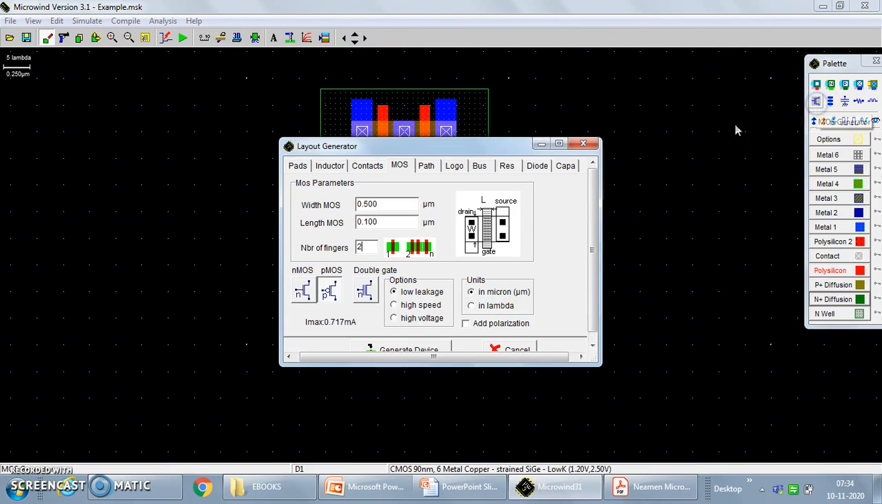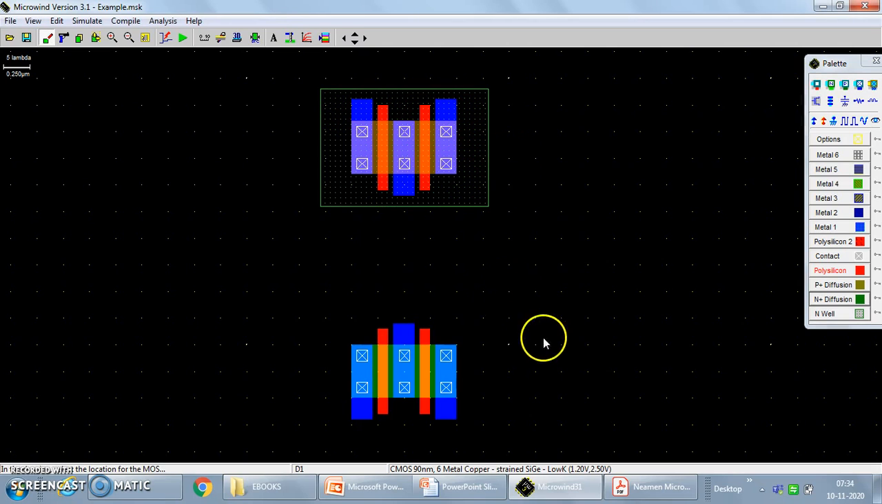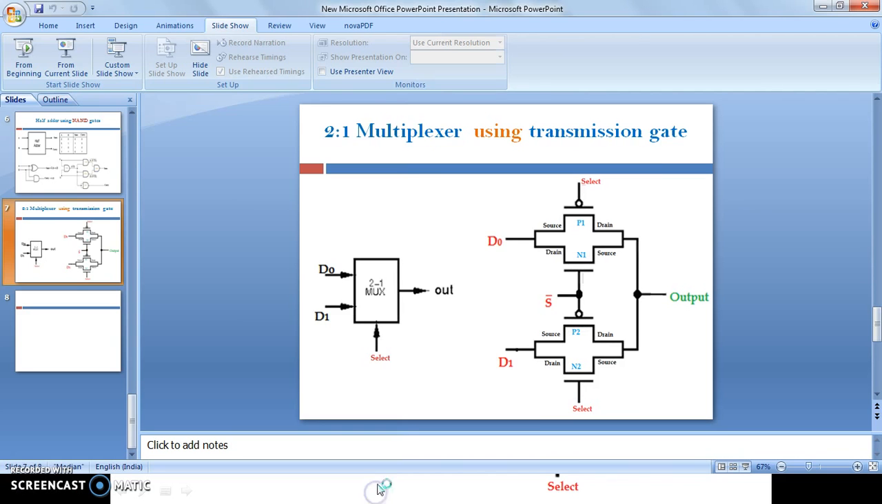Now again a pair of N MOSFETs is required. Generate the device. Click here. Okay, fine. So this is a pair of P MOSFETs and N MOSFETs. Now how are these connected? We have already seen in the diagram.